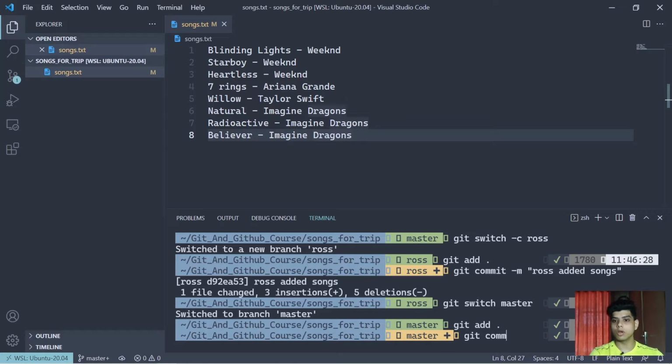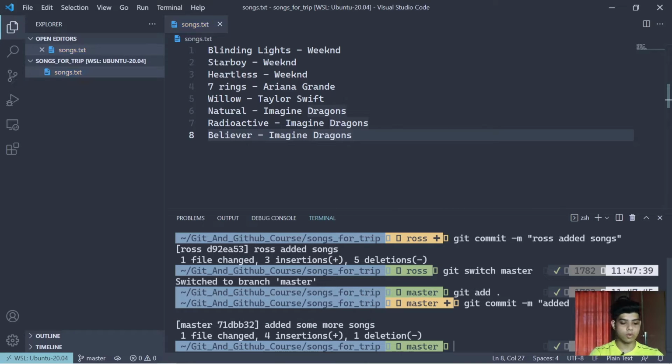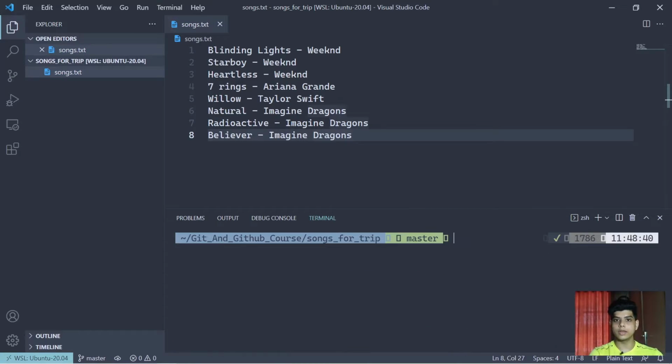I'm going to do a commit. Added some more songs. Cool. So what is happening now, I made some changes on the master branch as well. I did one more commit, and I also committed on the Ross's branch.